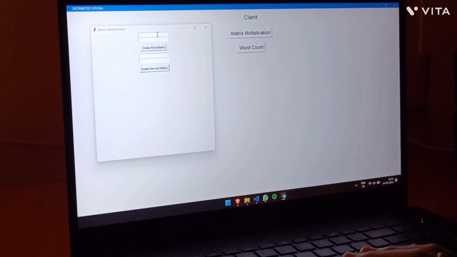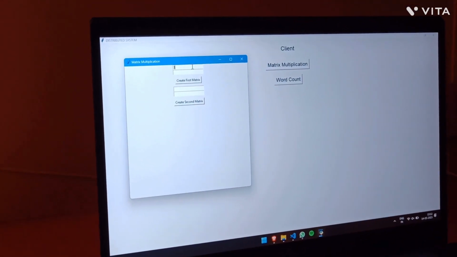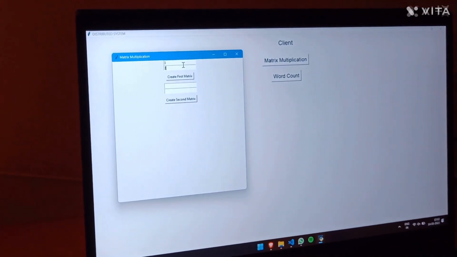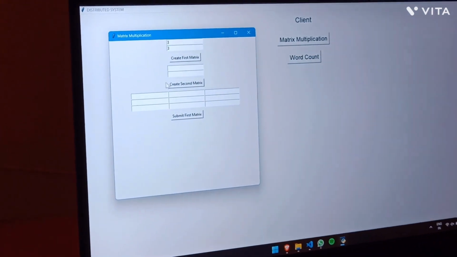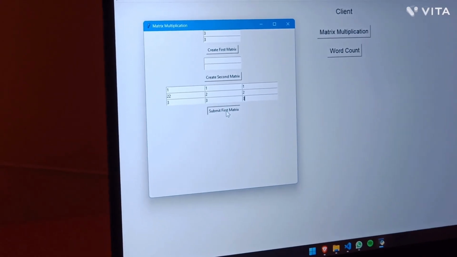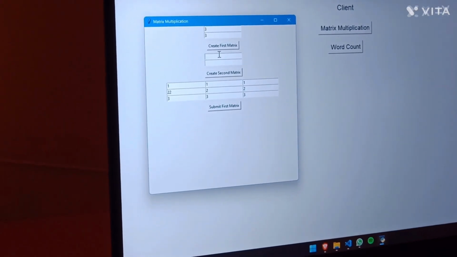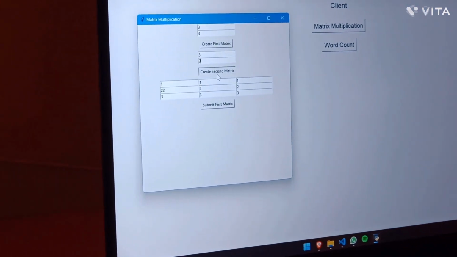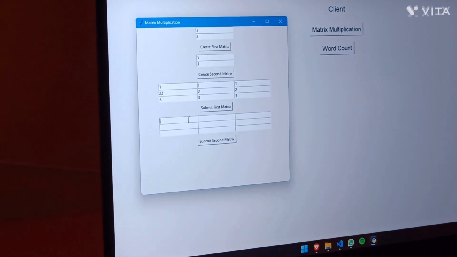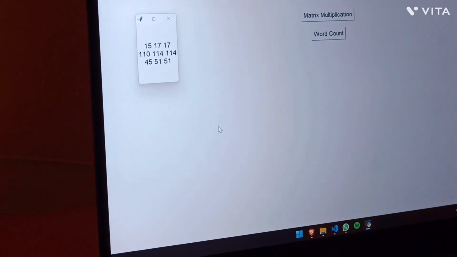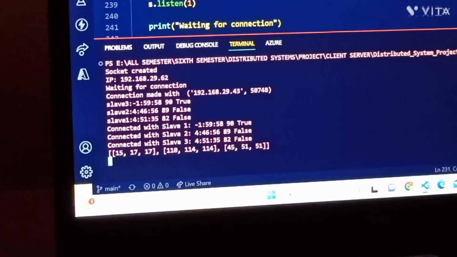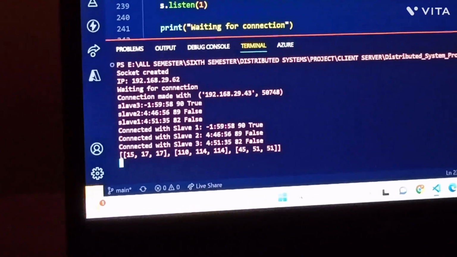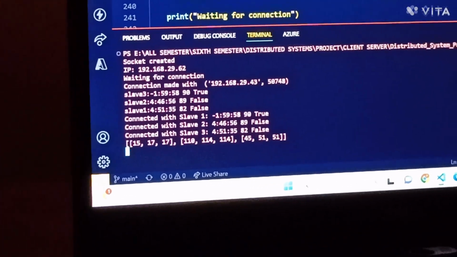Now we will do the matrix multiplication functionality. Here we need to give the dimension of the first matrix. So let's give a 3 cross 3 matrix. Now we need to enter its values. Now we will need to give the second matrix and its values. Now we'll submit this. We got the output.